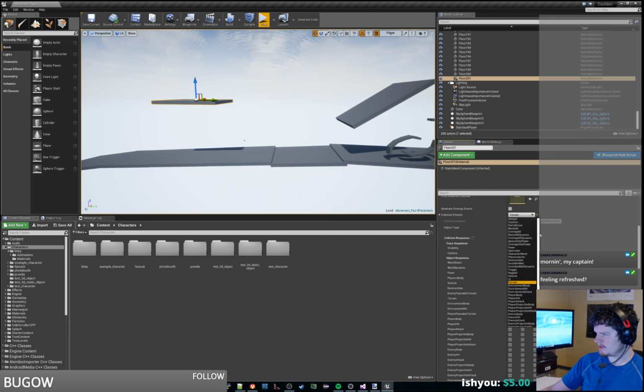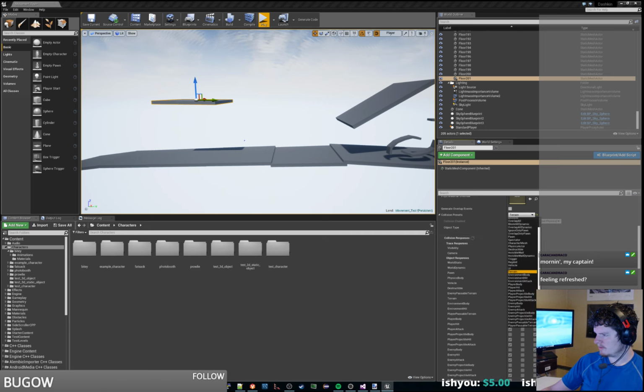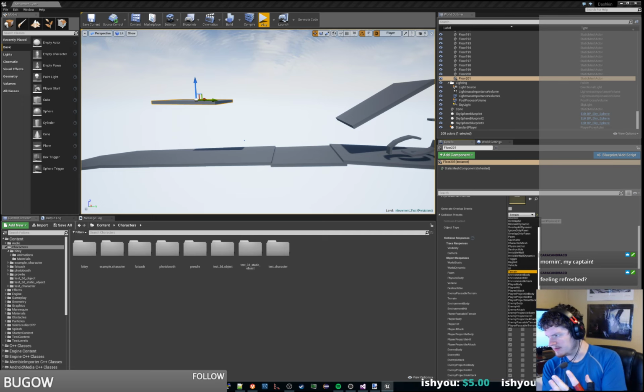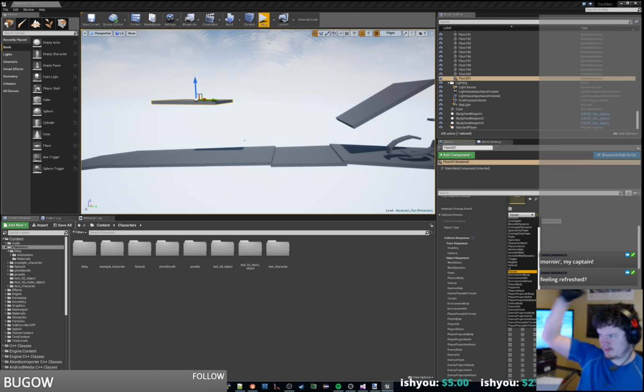How many collision presets can we have? Because what I'd want here is a terrain, like a one-way terrain sort of thing. Let's see how many channels we've actually got to work with at the moment.